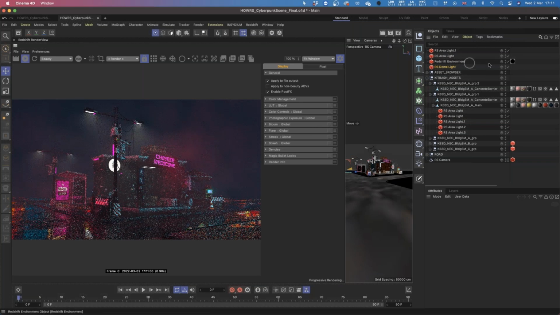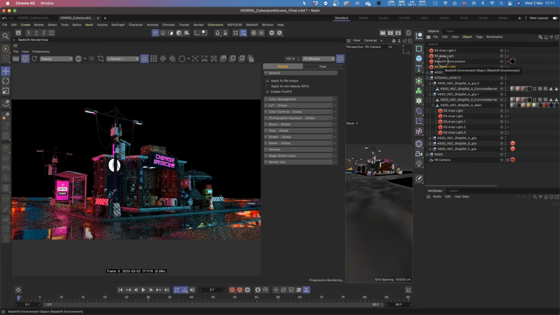And actually, do you know what? For the sake of speed, I'm going to switch off my volumetric lighting. So I'm going to switch off my Redshift environment, just so we can see this update a little bit faster and a little bit clearer.